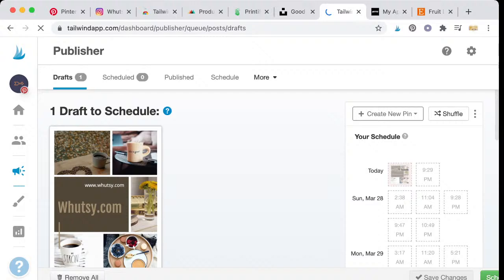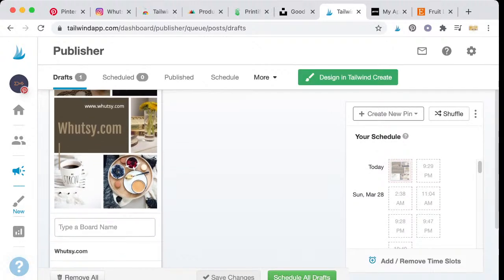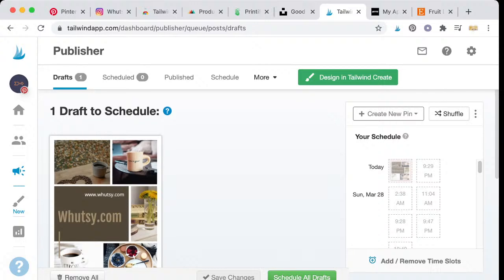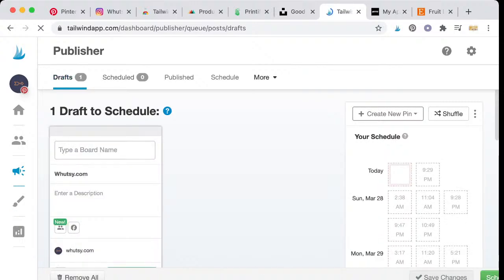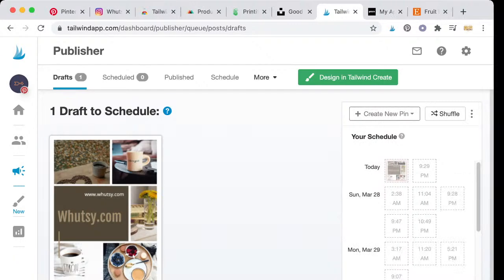Okay, and then it's put into your drafts. And we're just going to let it sit there for a minute while I show you some of the other cool stuff on Tailwind. All right, so when you're in your drafts, what we're going to do is, all right, here we go.